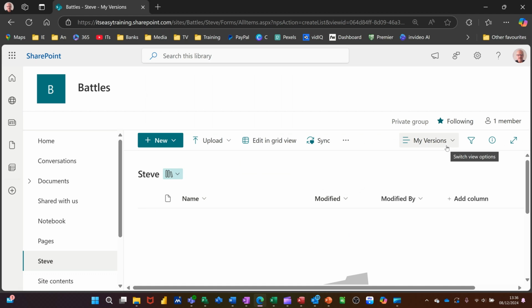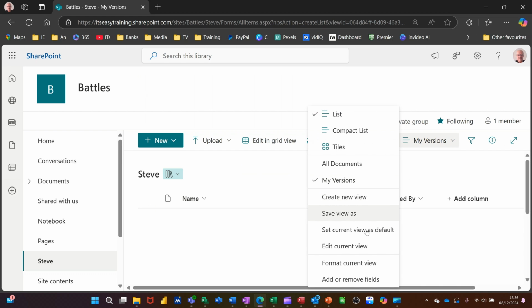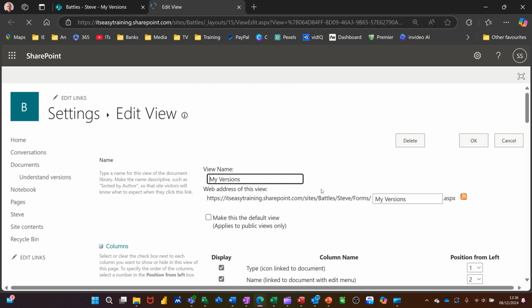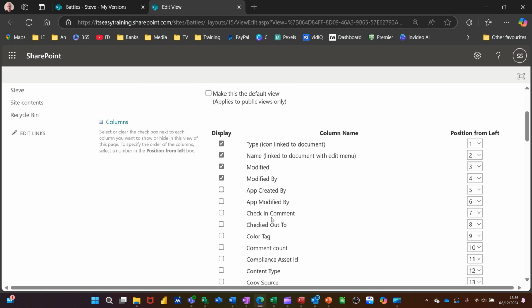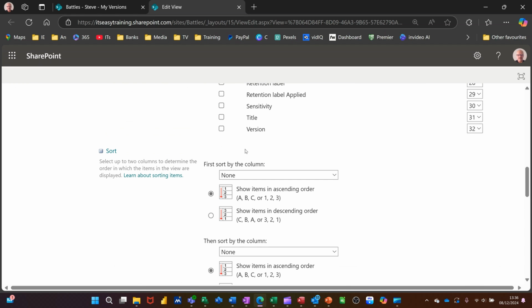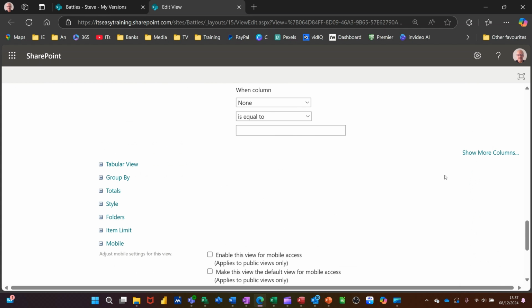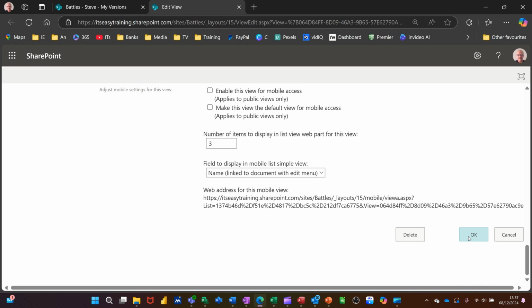So it says my versions, and then in there you can edit the current view like so, which will give you the option to add a few extra columns. These are the columns there. So you've got the check in comment box and check out, so that will give you that option. And then down the bottom of this list, you've got versions, and you can give the position that you want that to be in. I want the versions to be at the front, so basically number 1, the first position. Come down to the bottom of this list and save those changes by clicking OK.